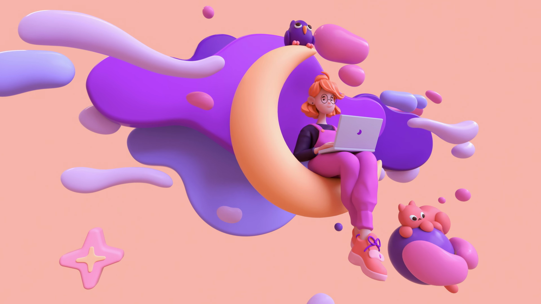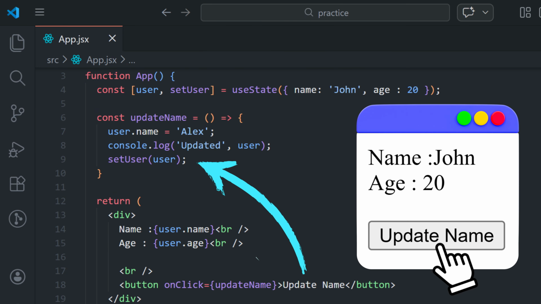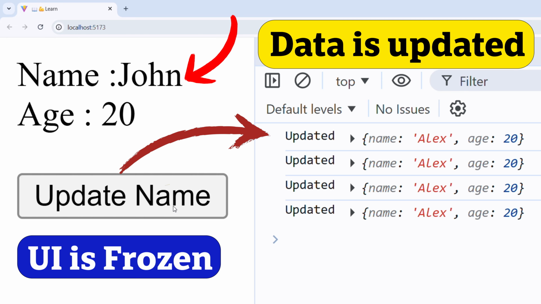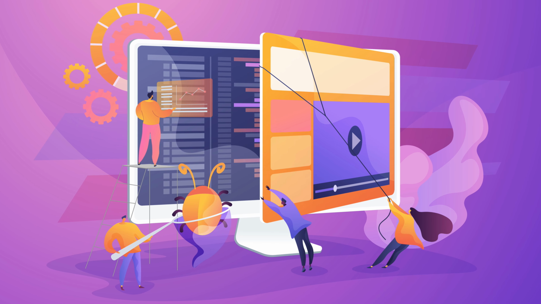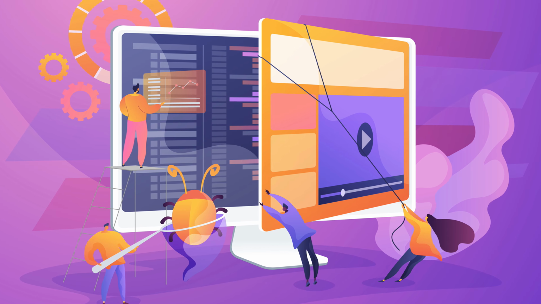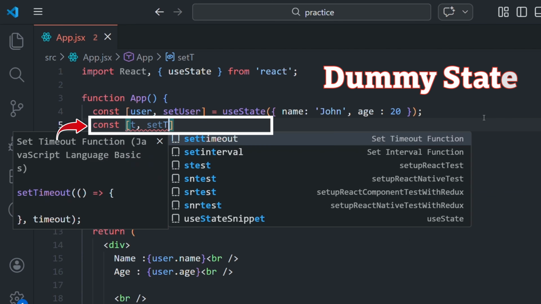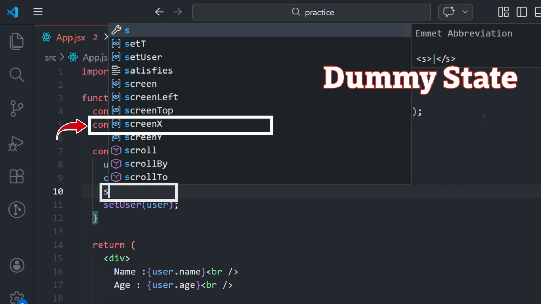Have you ever updated a React state object but the screen absolutely refused to change? You check the console, the data is definitely there, but the UI didn't re-render. So you refresh, you rewrite, you start doubting your code. Most developers panic. They try to fix it by adding a dummy state variable just to force a re-render.